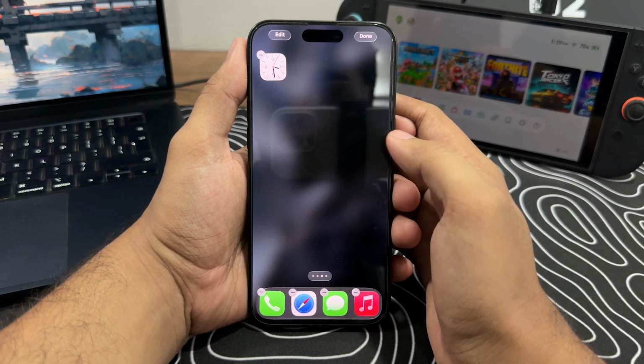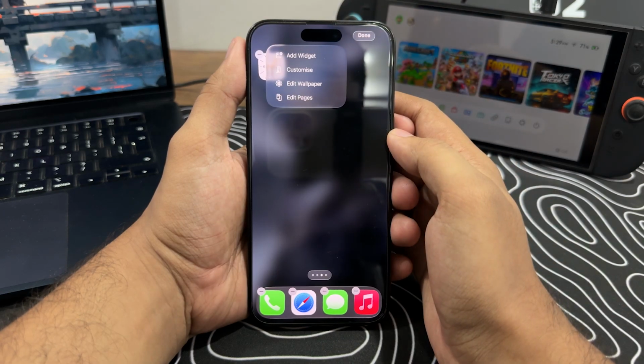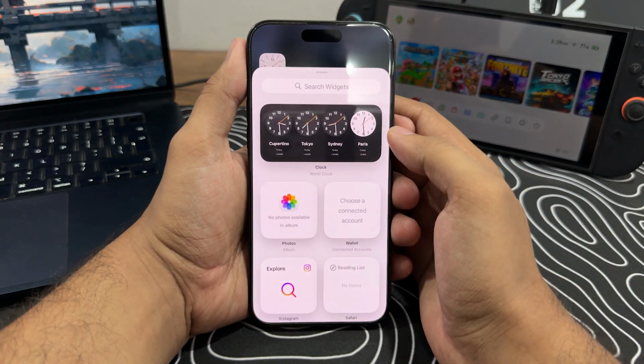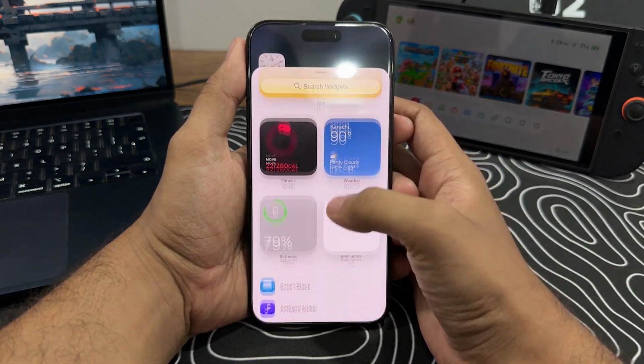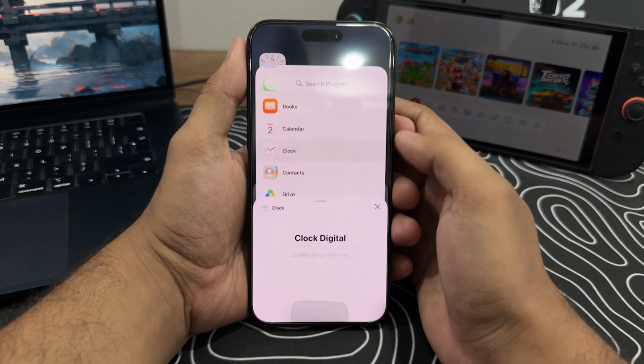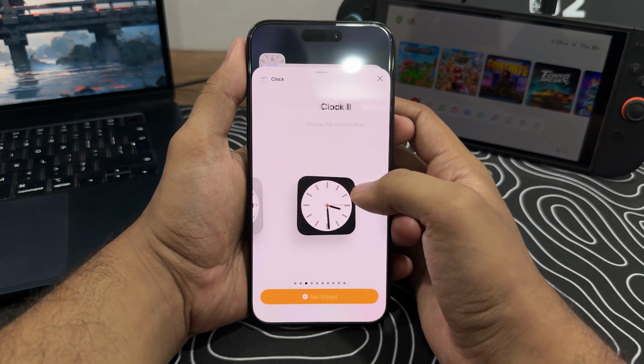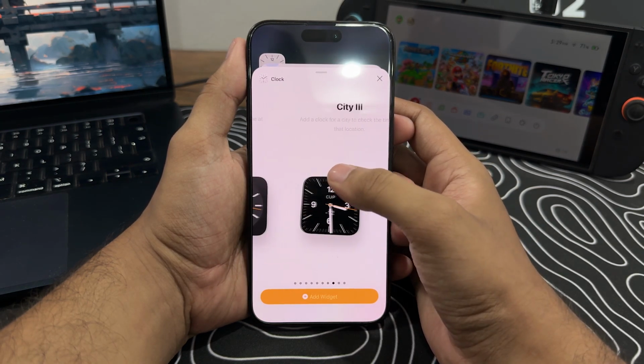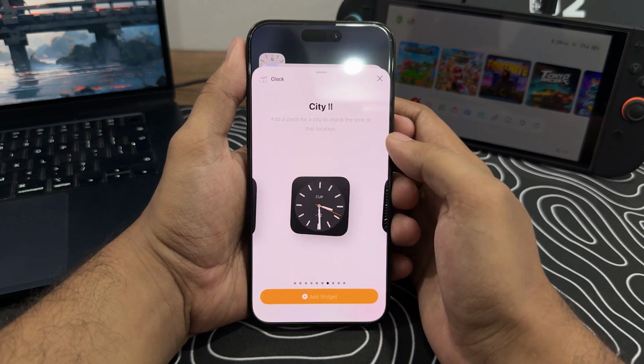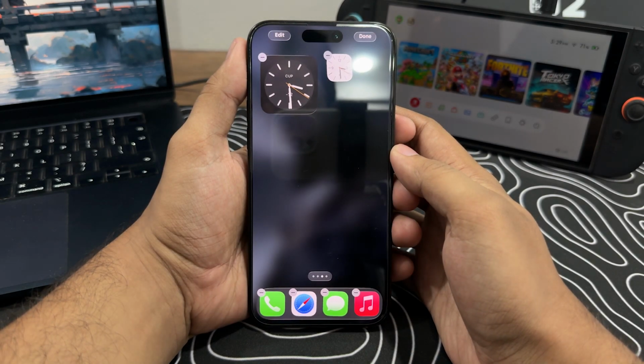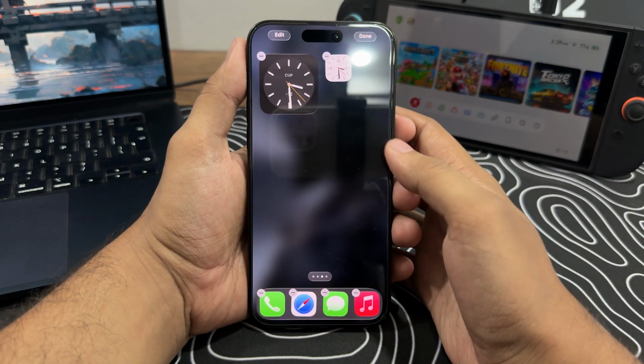Press and hold anywhere on the home screen, then tap Edit followed by Add Widget. Scroll down and select Clock. Swipe through the available widget styles and choose the one you like, including digital clocks, world clocks, and other layouts. Tap Add Widget, then drag it anywhere on your home screen to place it where you want.